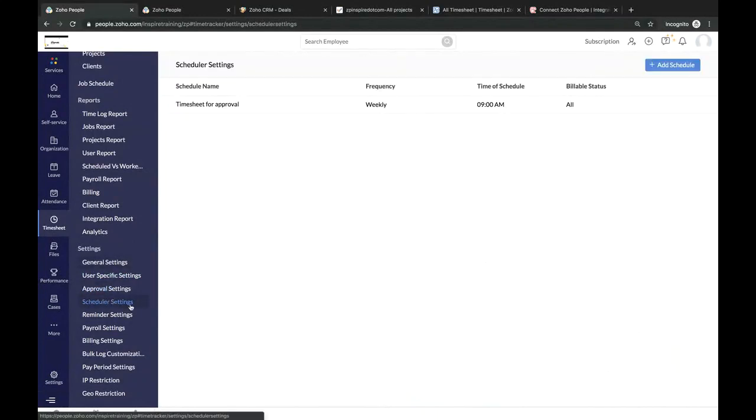Then we have scheduler setting. This is the place where we're going to automate things. So scheduler thing is, imagine I as an employee, I'm working between Monday to Friday, and my management insisted me to submit a timesheet by end of Friday. But unfortunately, I forget to submit a timesheet. So if I do not submit a timesheet, then there will not be a pay for me. So to avoid such burden, we can automate the system to submit the timesheet on behalf of an employee.